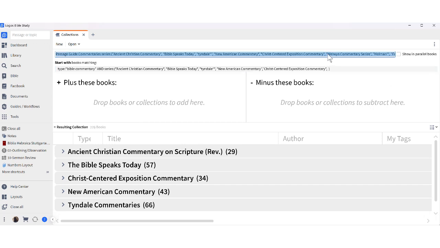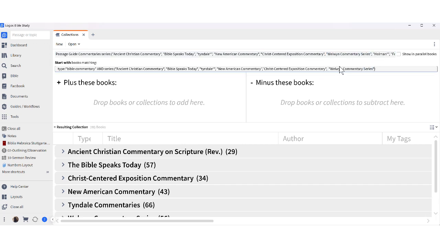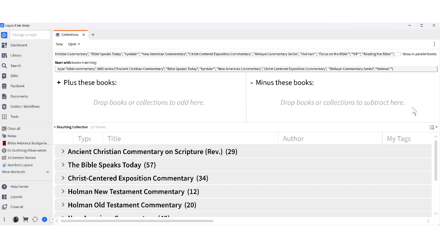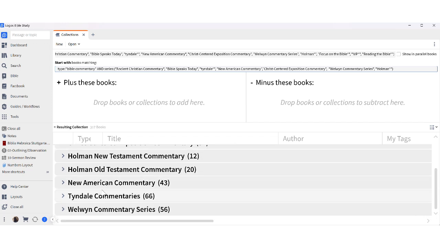Next, we're also going to add the Wiersbe commentary. Going to copy this and bring it here. Next, for Holman, I also have an asterisk. The reason why is I want to include both the Old Testament as well as the New without needing to actually type them both. So I have Holman with the asterisk, and all of that has to be in quotes. So now that is there.